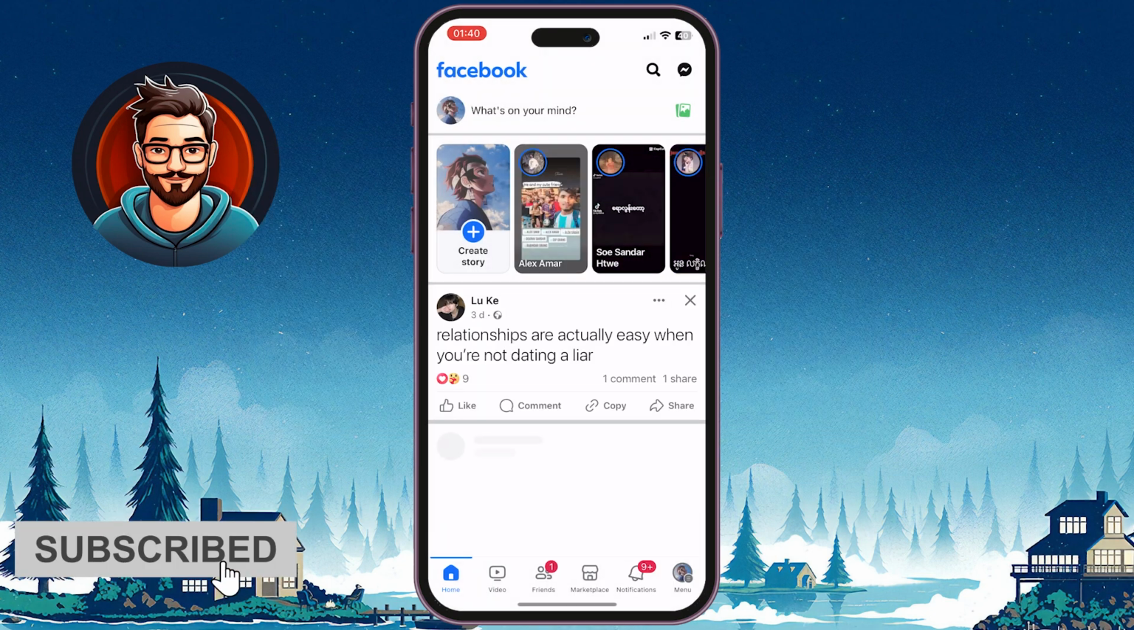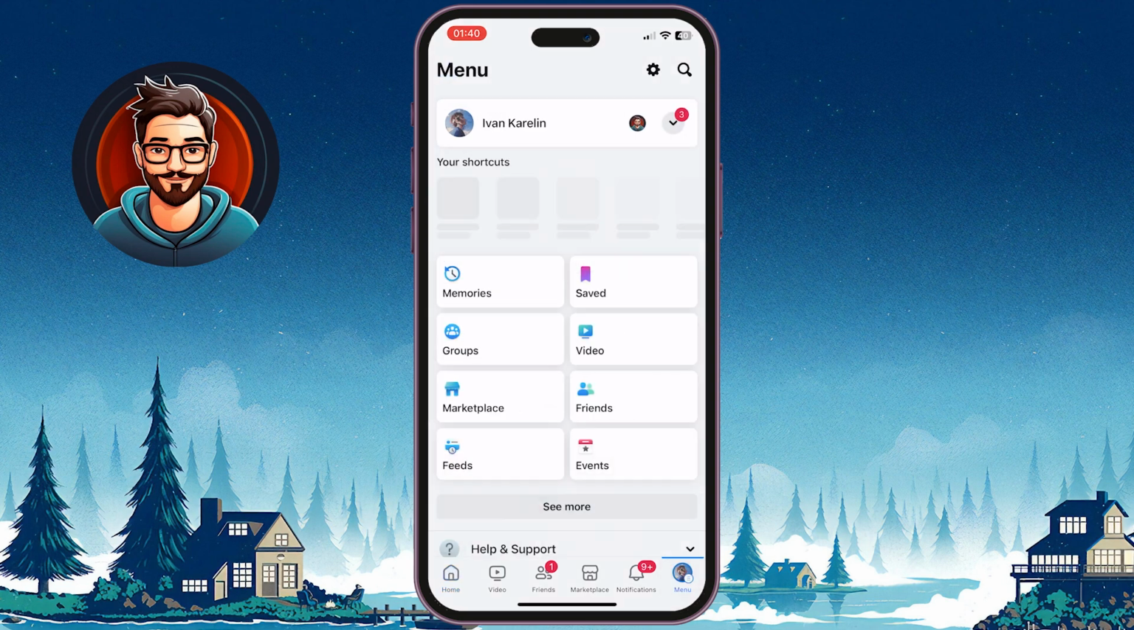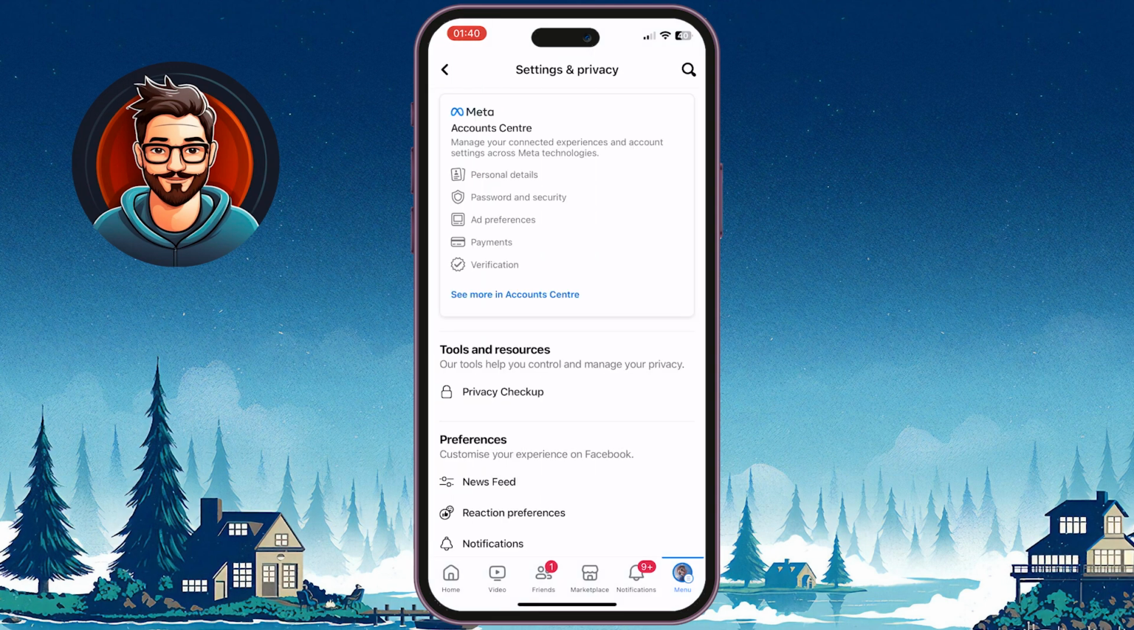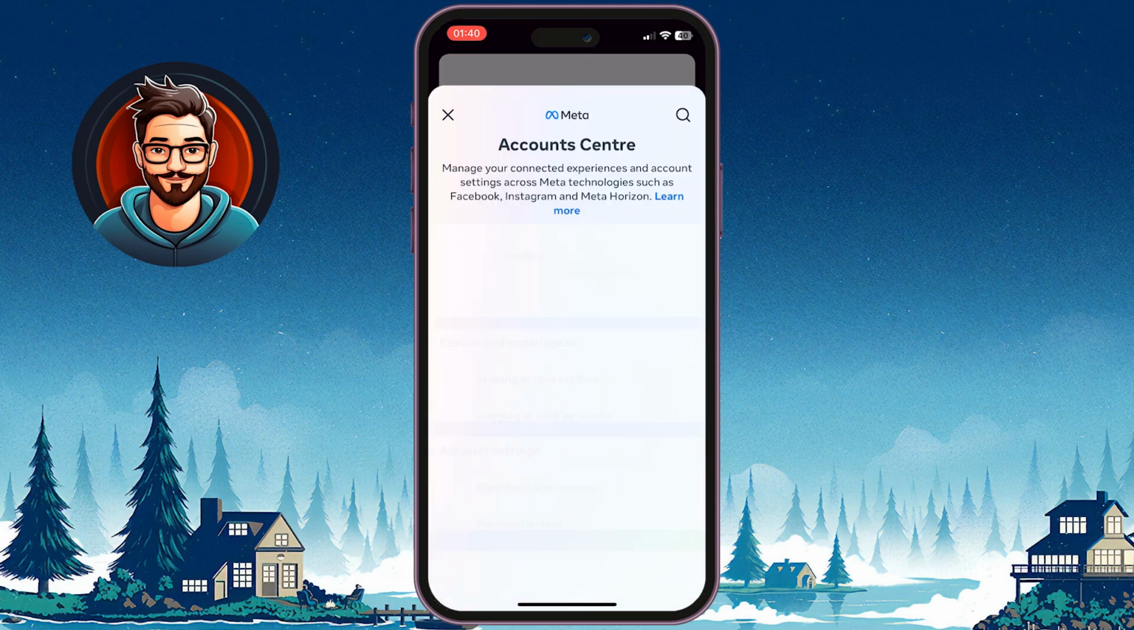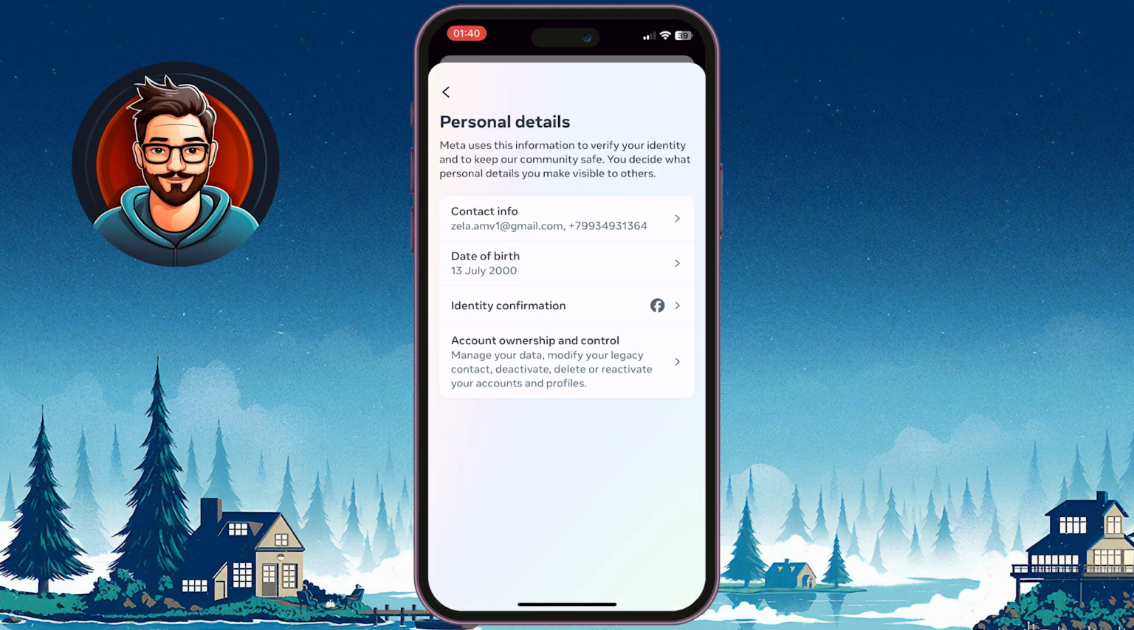Let's dive in. First, open the Facebook app and tap on the menu. Then tap on the gear icon to access settings and privacy. And go to the Meta Account Center. In the Meta Account Center, tap on Personal Details and then select Contact Info.